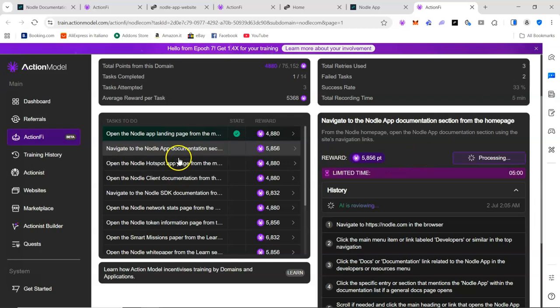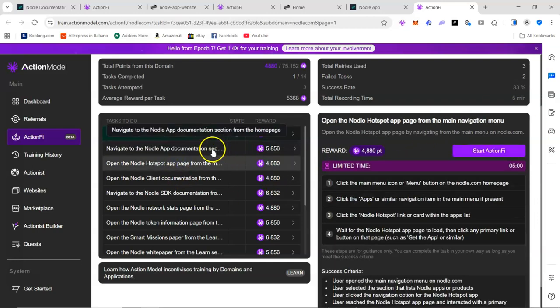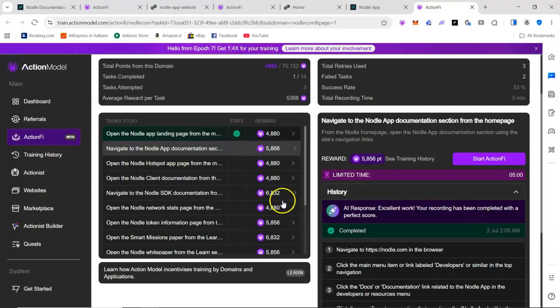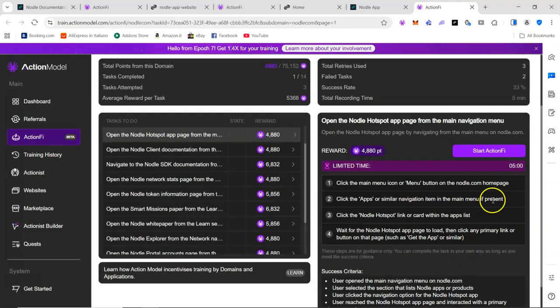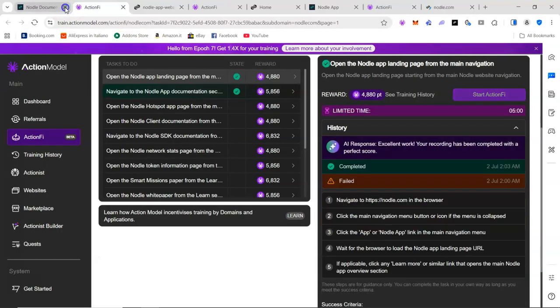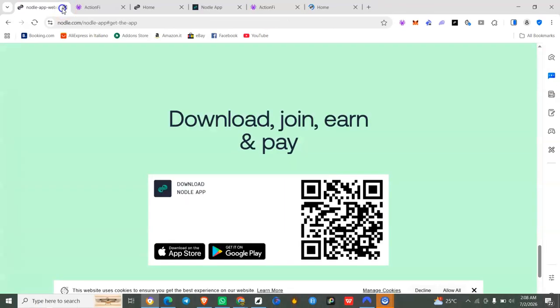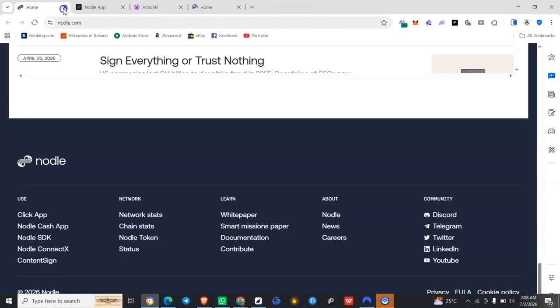Let's move to the next task. Okay, it works. So you just take note of the process we follow to get it done. The next task says we should open the Nodo's hotspot app page from the main navigation menu. So we start this task immediately. I think the URL is getting choked up. Let's close a little.